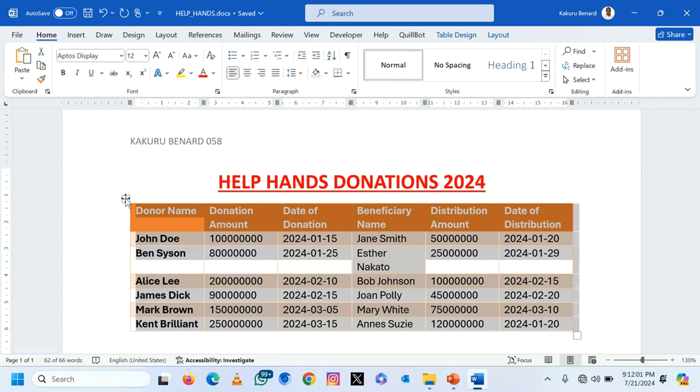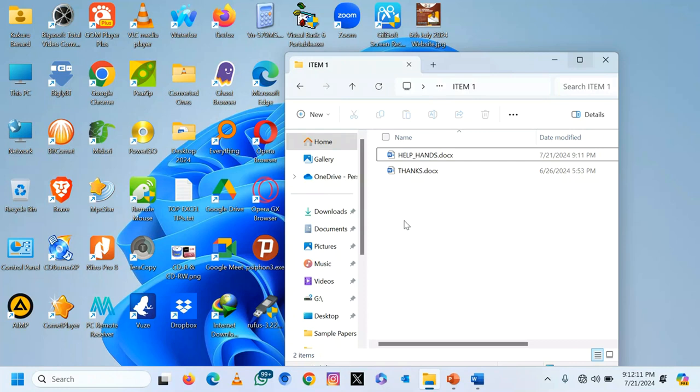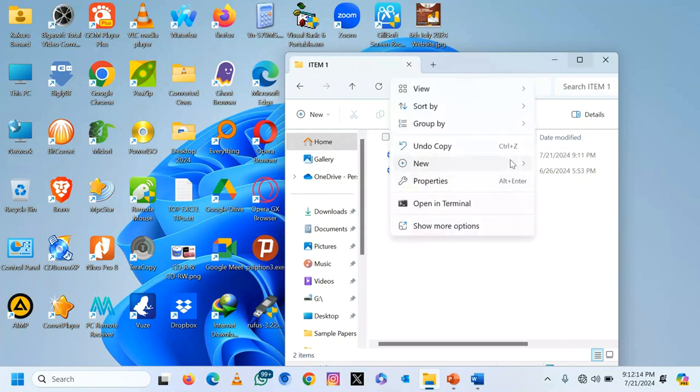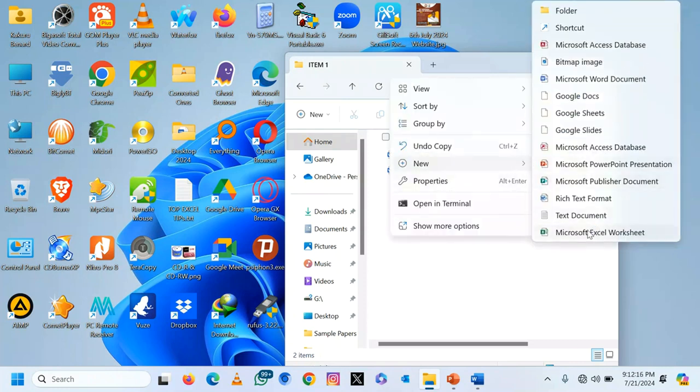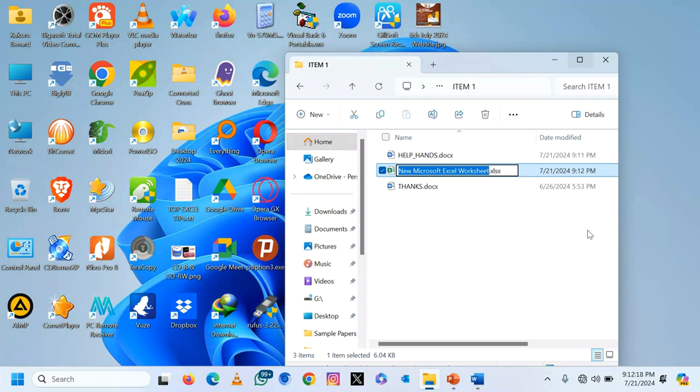So I've used Word to do editing of the work. I've created the table, I've formatted, I've put headers and footers. So we can now go to Excel. In my folder here, I'm going to right click. I go to new and open, for example, Microsoft Excel sheet. I can call it help hands donations.